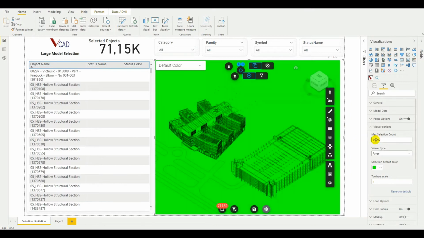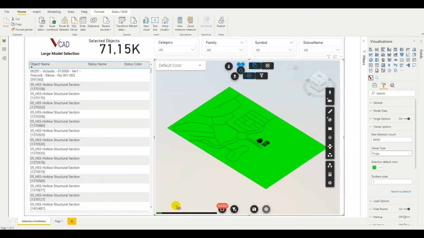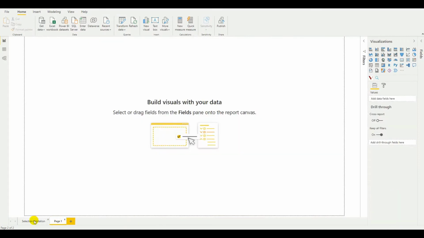Now, let's try lowering the selection count and making sure that, for example, we have the hide not selected items, which will actually prevent the viewer from loading in the actual objects. So let's lower it to 60,000 items and see how the performance changes. This already gives us a bit of an idea. For a more drastic example, let's lower it all the way to 30,000, and let's switch page and go back.